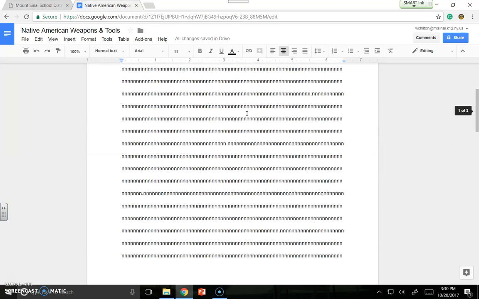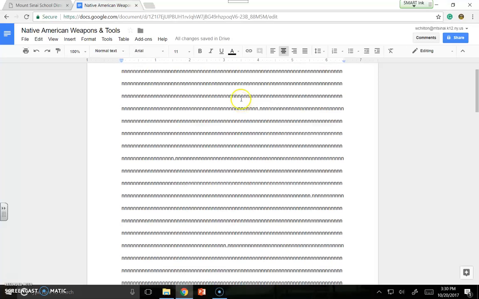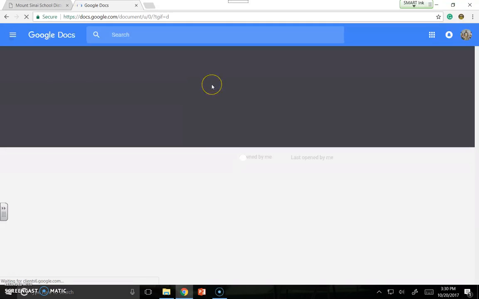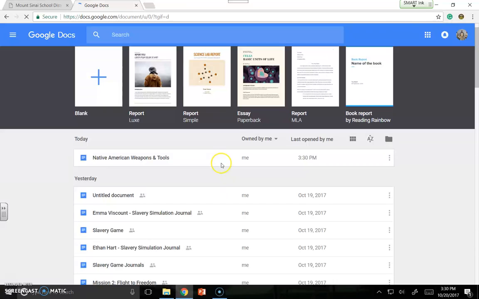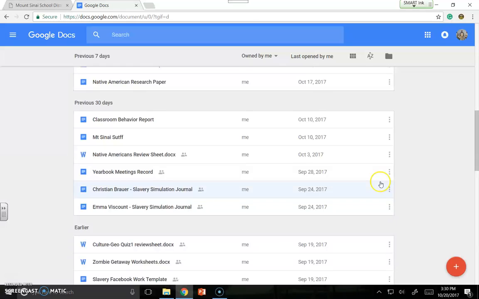Now let's say, for example, you notice how it says all changes saved. It saves your changes automatically. And to show a little example of this, let's go back to Docs. And I'm going to find owned by me.